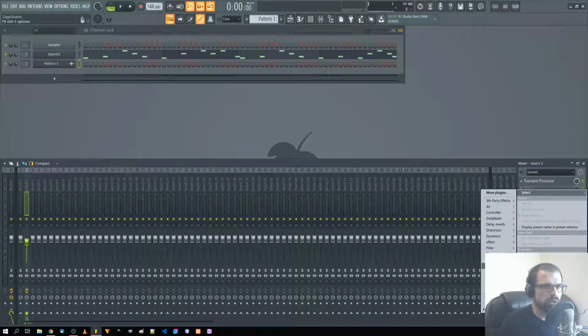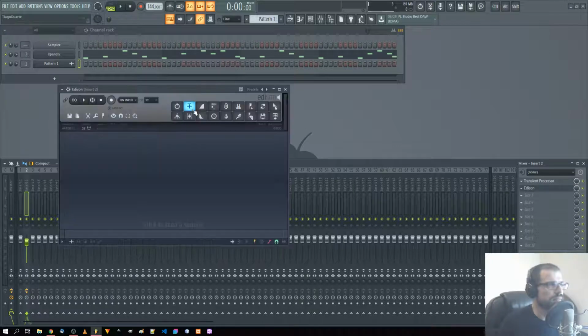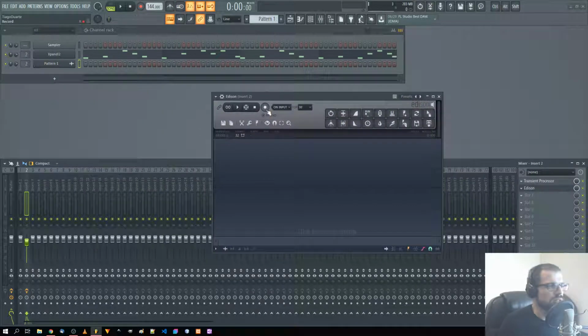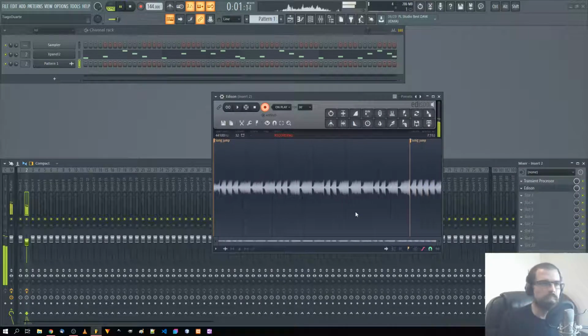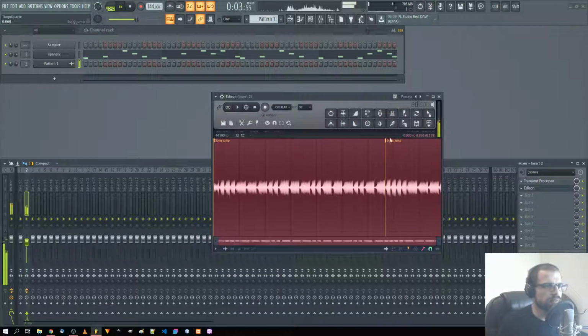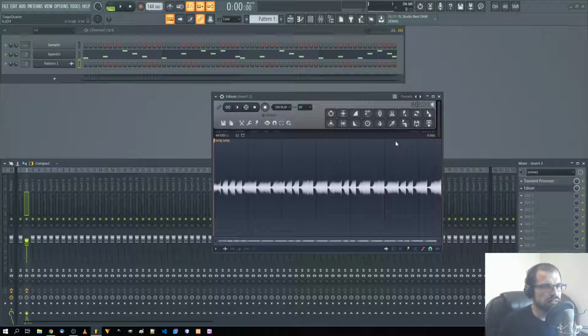So what I'm going to do is to open up the Edison, and I'm going to record or re-record the plugin. So what I'm going to do is put this on play, hit record, and just hit this button here. And you see the difference. Now we don't have those peaks. Okay, now we have one song jump. I can delete this, double click on this, delete, and now I have the same loop as I did before.